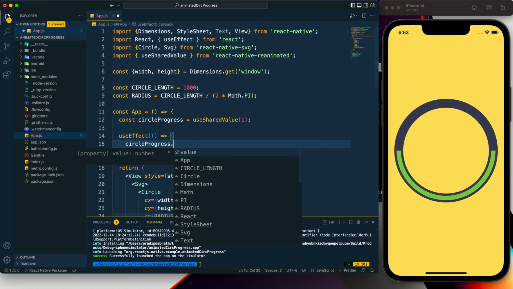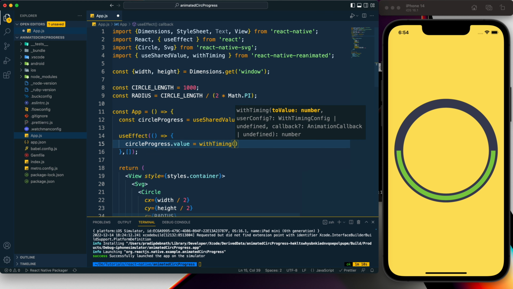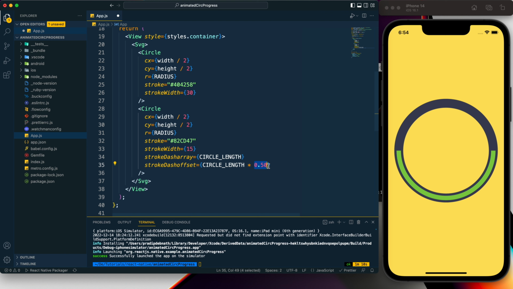So here let's change the value by circle.progress.value, and here I'm going to use with timing from React Native Reanimated package, and here I will change the value of it to 0. And here we need to provide that value. We can provide the value like this, but it will not work like this. To make it animated, we need to make this component an animated component.